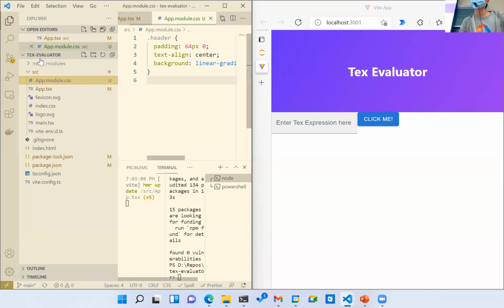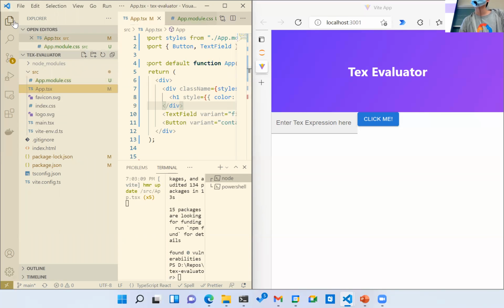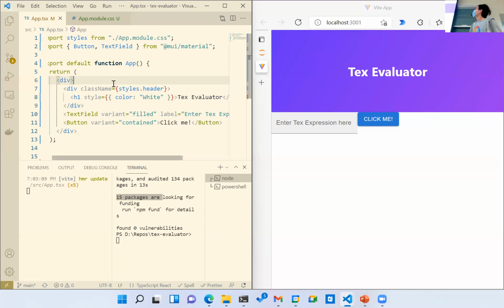Okay, now let's go back to the TSX. So here we create a new div. And this is how we apply the style defined in the CSS. We use className property and set that to styles.header. And where is styles defined? It's defined where we import it here. So this is how we connect the module CSS to the specific value.